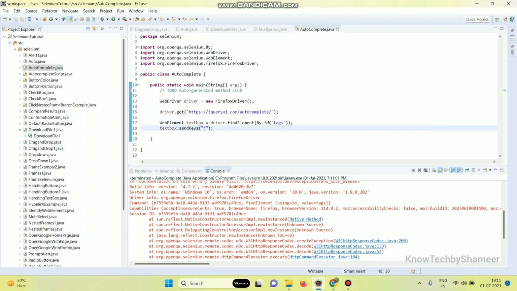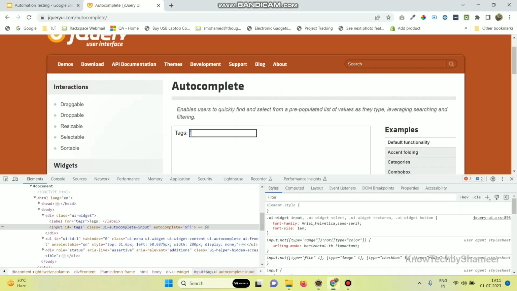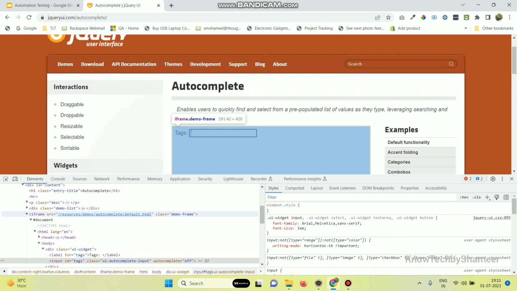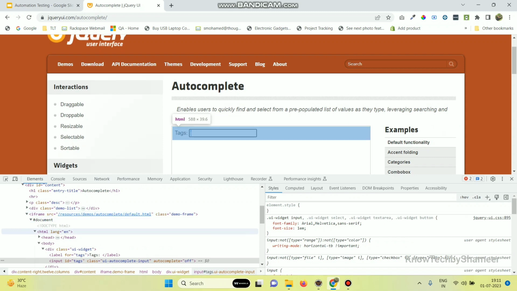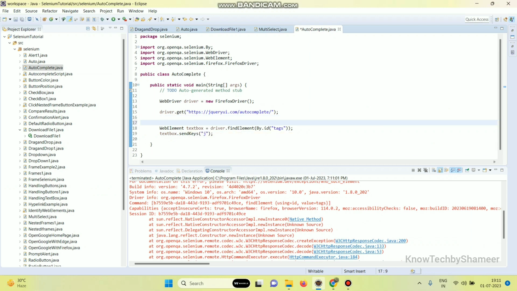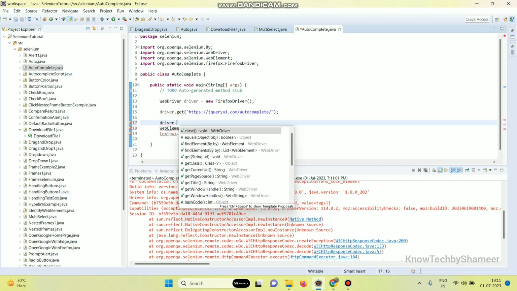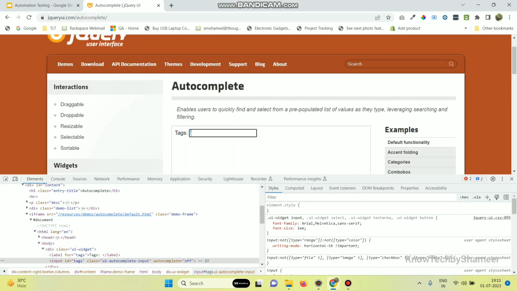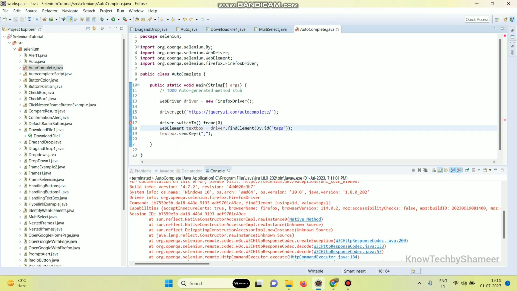So it is showing one error. Let's find the reason. Here, if you can see, this text box is inside an iframe. So we need to switch the control from the main web page to this frame. Once we open the URL, we need to transfer the control. Driver dot switchTo dot frame of 0. In this page there are no other frames, so we can give the index as 0. Now let's run the script again.